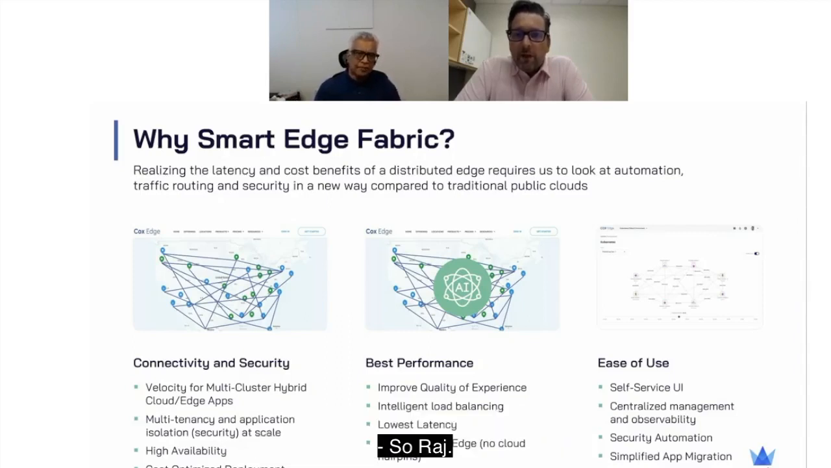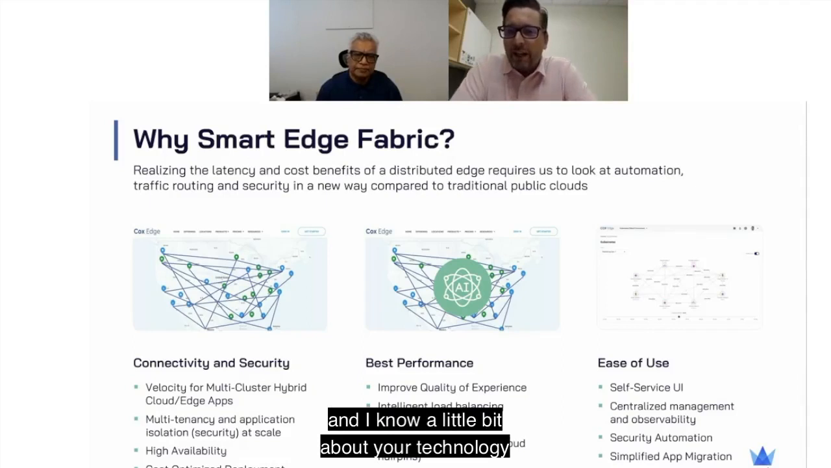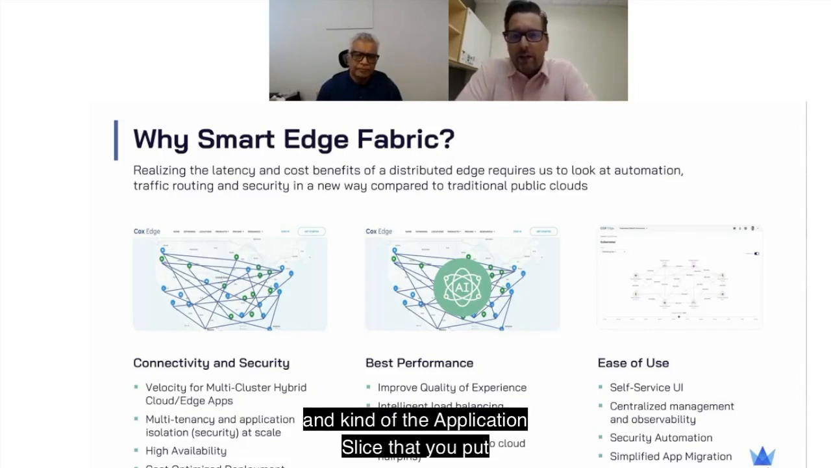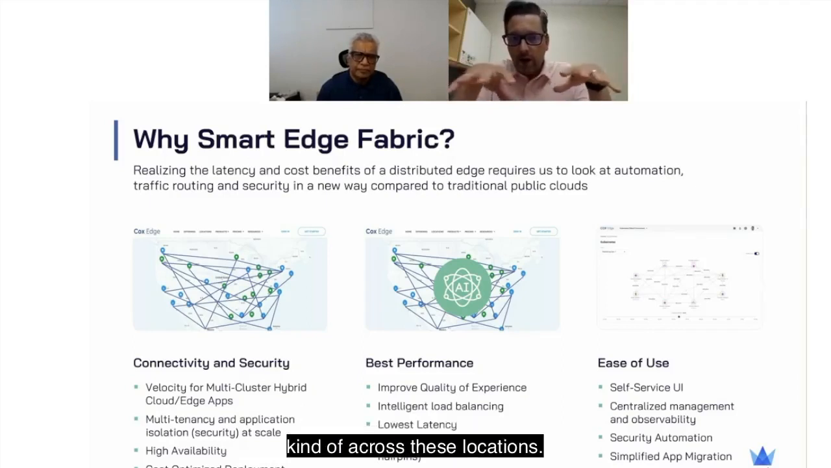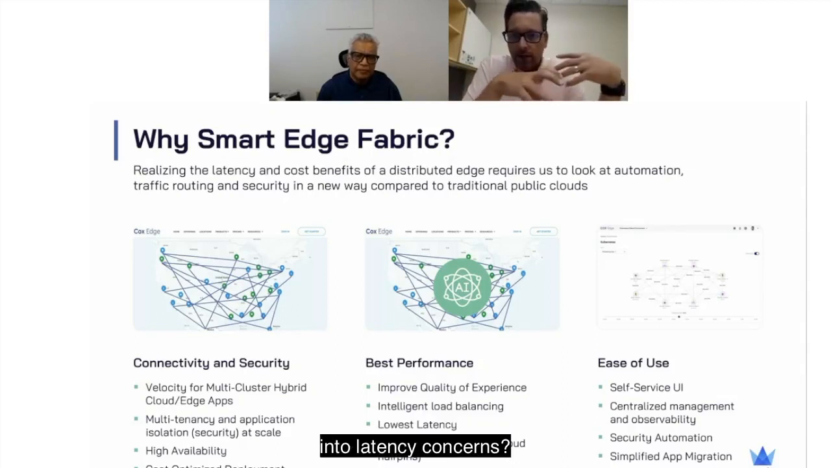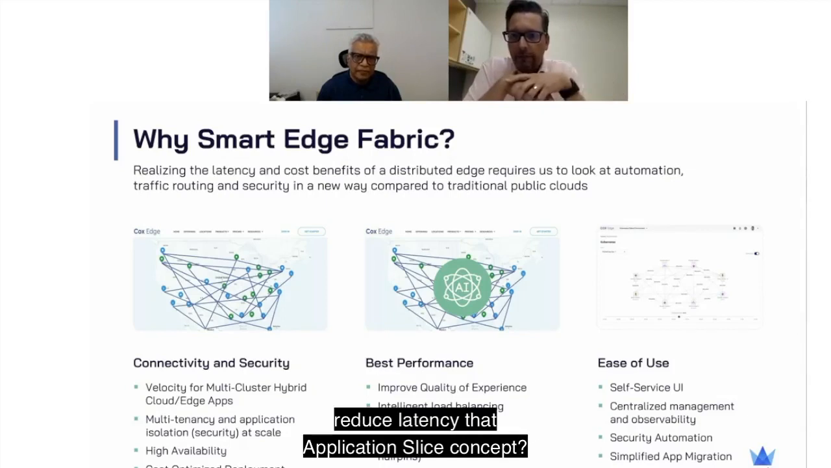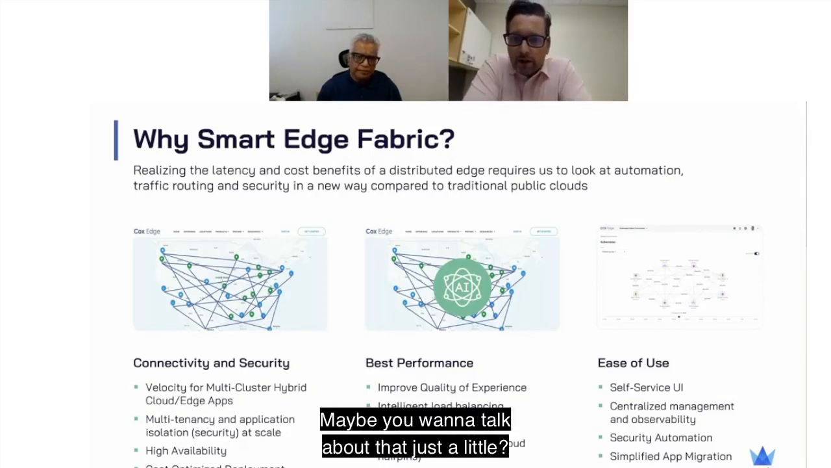Raj, on the latency topic, I know a little bit about your technology and the application slice that you put across these locations. How does having that application slice play into latency concerns? How does it help you manage and reduce latency through that application slice concept? Maybe you want to talk about that just a little.